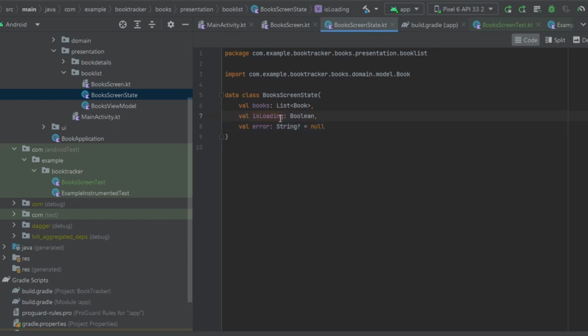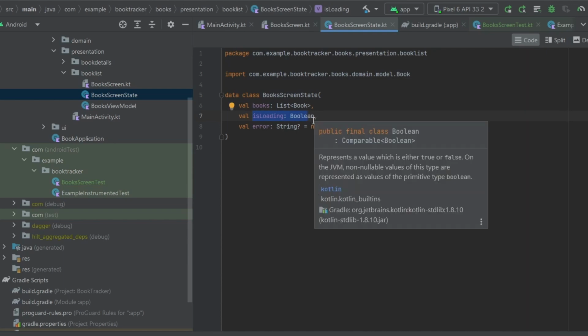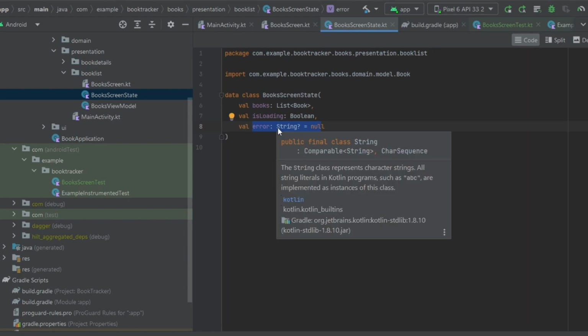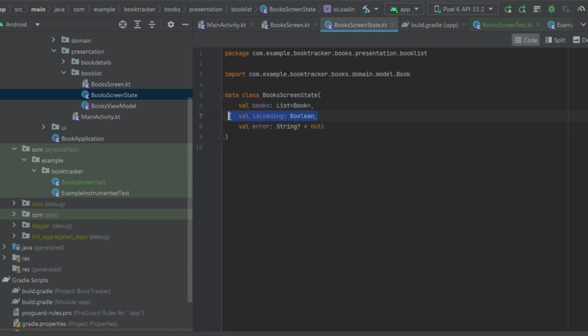We need to verify that the initial state that we pass into our view model shows an empty list, and it shows that our books are loading, or rather our composable is loading, and that our error is null, so there's no errors. And then after that, the next state is going to be the books have loaded, and then isLoading should be flipped back to false, and error should still be null.